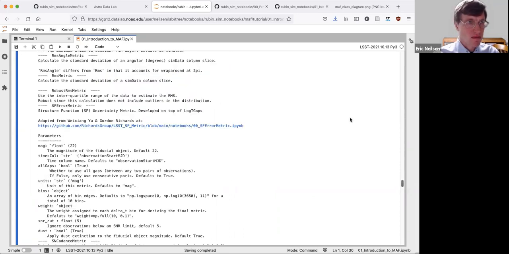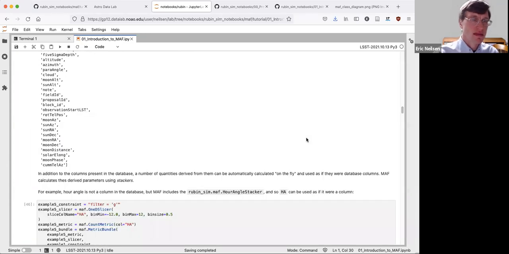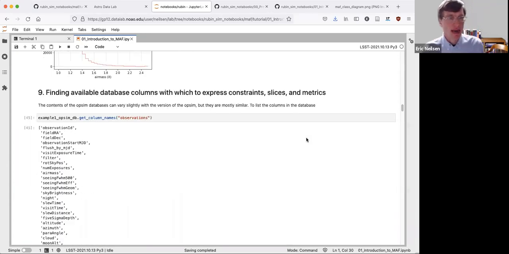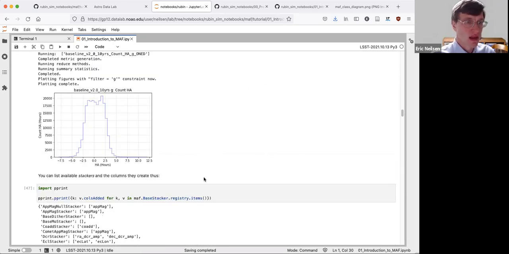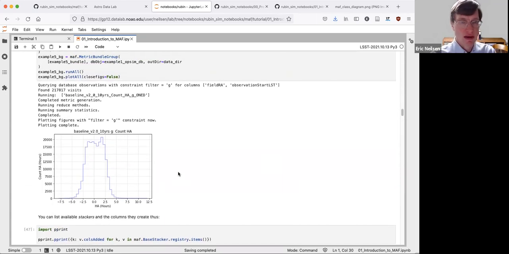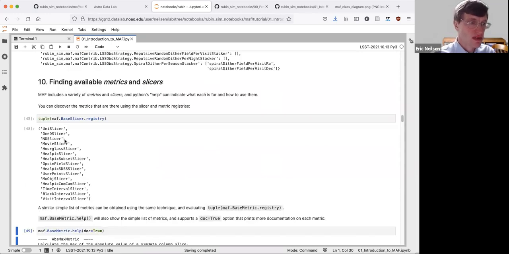Now, for most things in math, it's not included right now. Well, it's not complete. We haven't gotten documentation in everything, but in most slicers and other things that you're interested in, the usual help parentheses math dot whatever will give you a help string. So if you're wanting to know more about what the Unislicer is or what the movie slicer is, you can do a help Unislicer.